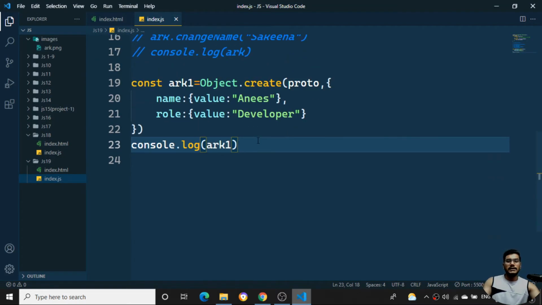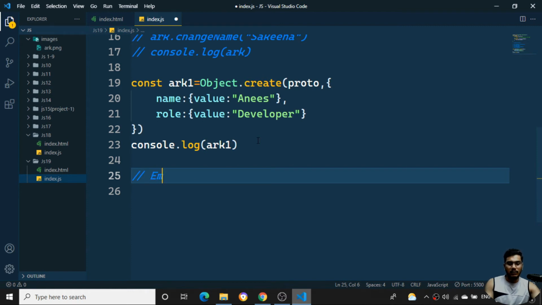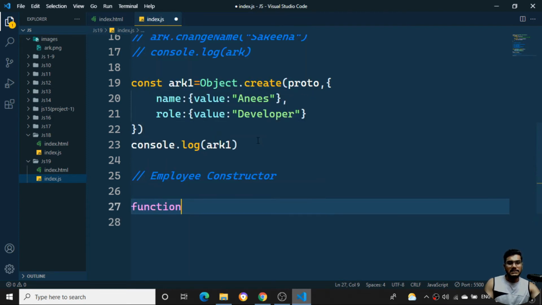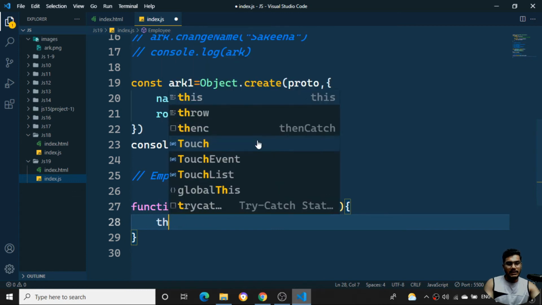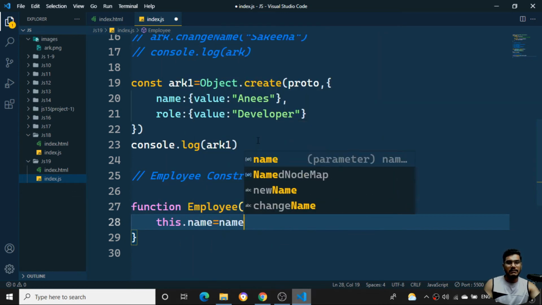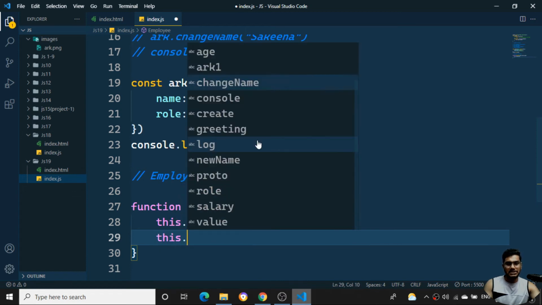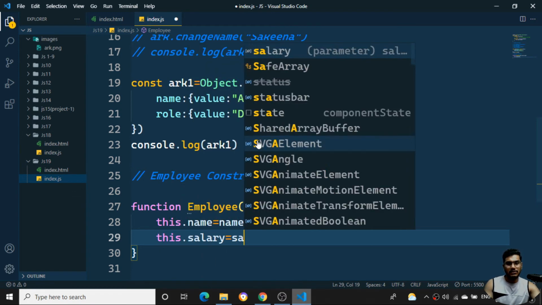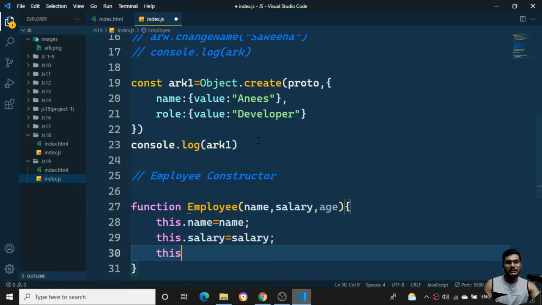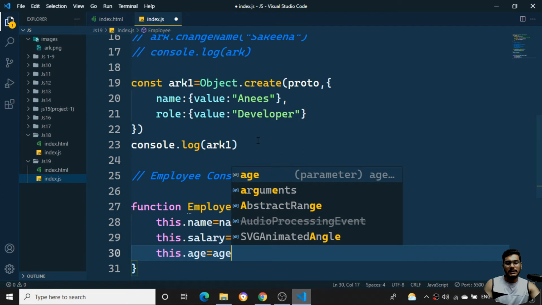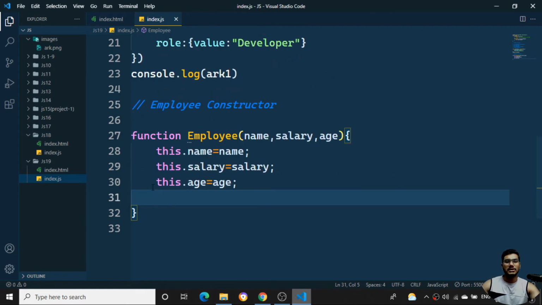So now I'll create one employee constructor here. function Employee, which takes the name, the salary second, then the age. Then I'll write the function body: this.name is equal to name in the constructor. You know what a constructor is, I have explained it in the previous video. this.salary is equal to salary, and this.age is equal to age. So the constructor is created now.